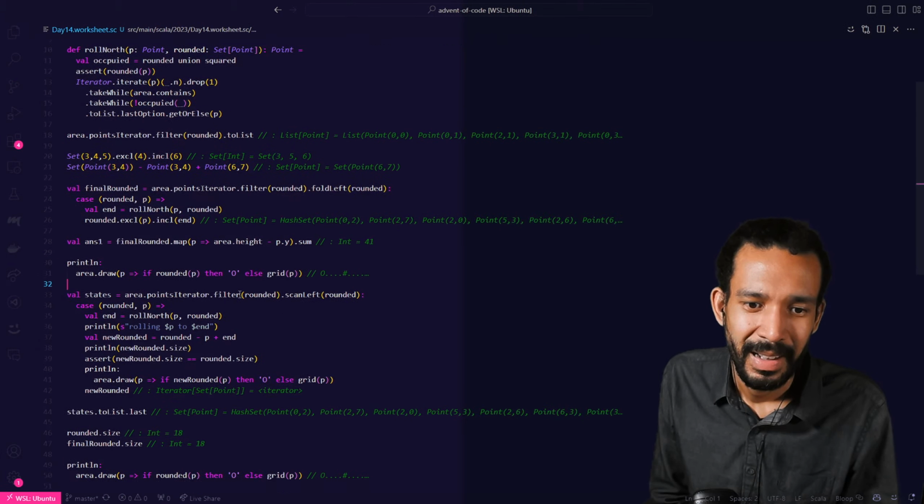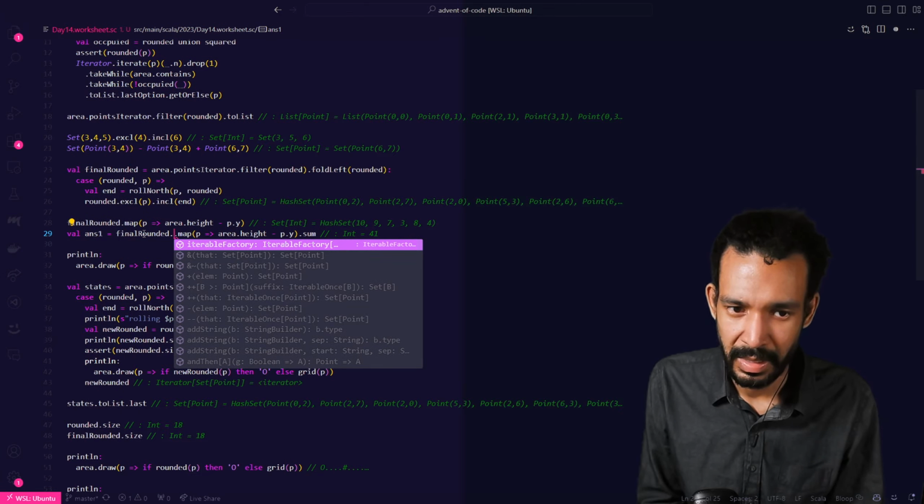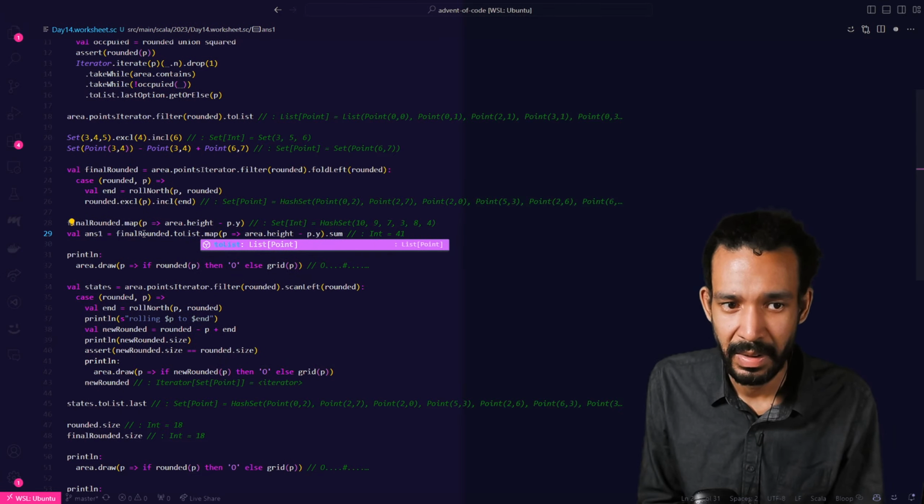The drawings are wrong. Also, something seems wrong about this final calculation. Let's do the map part of that. Oh, hold on. That's because final rounded is a set. So let's convert that to a list. 136. Oh, okay. I mean, this works.